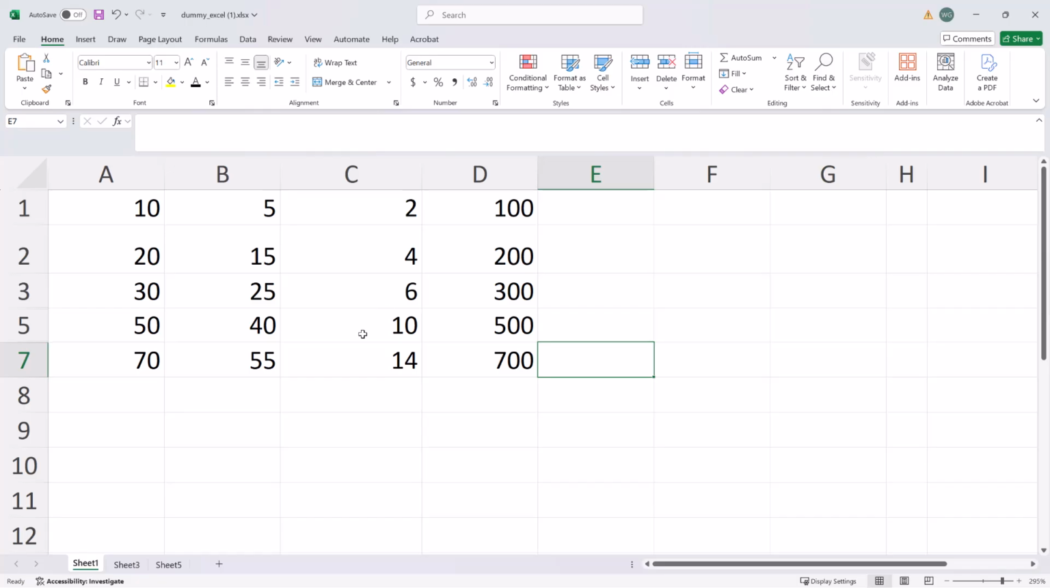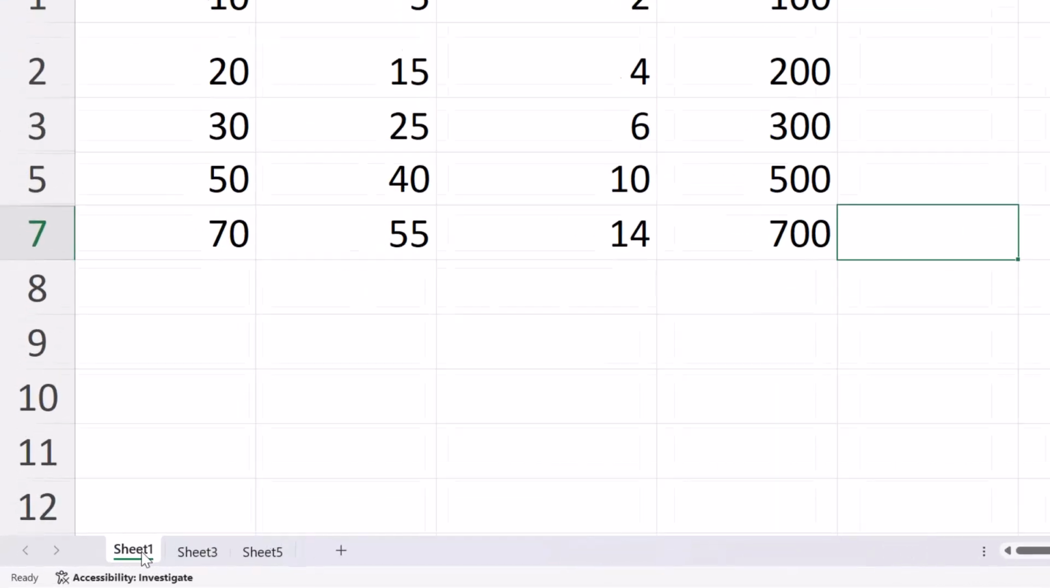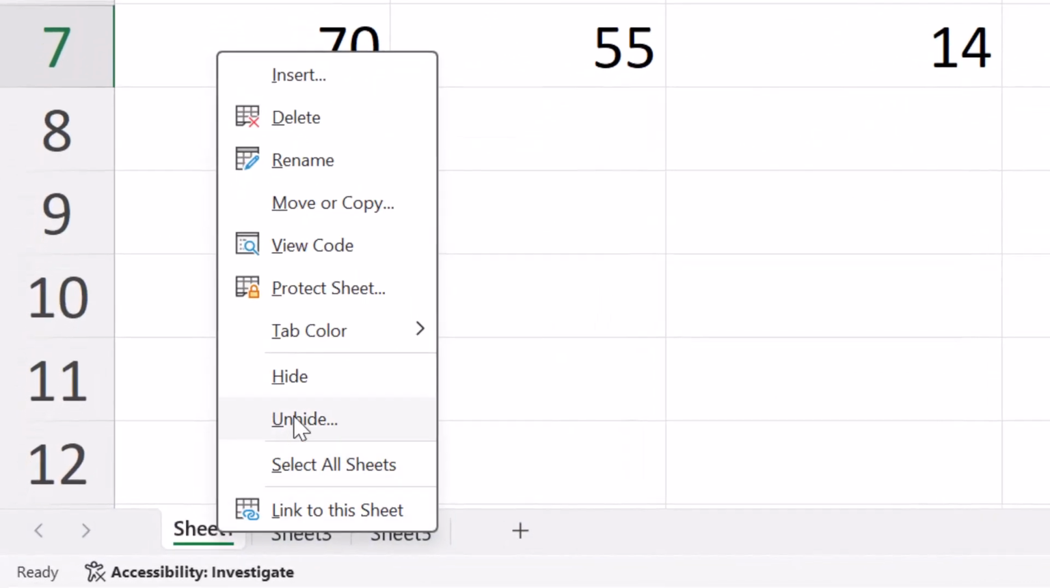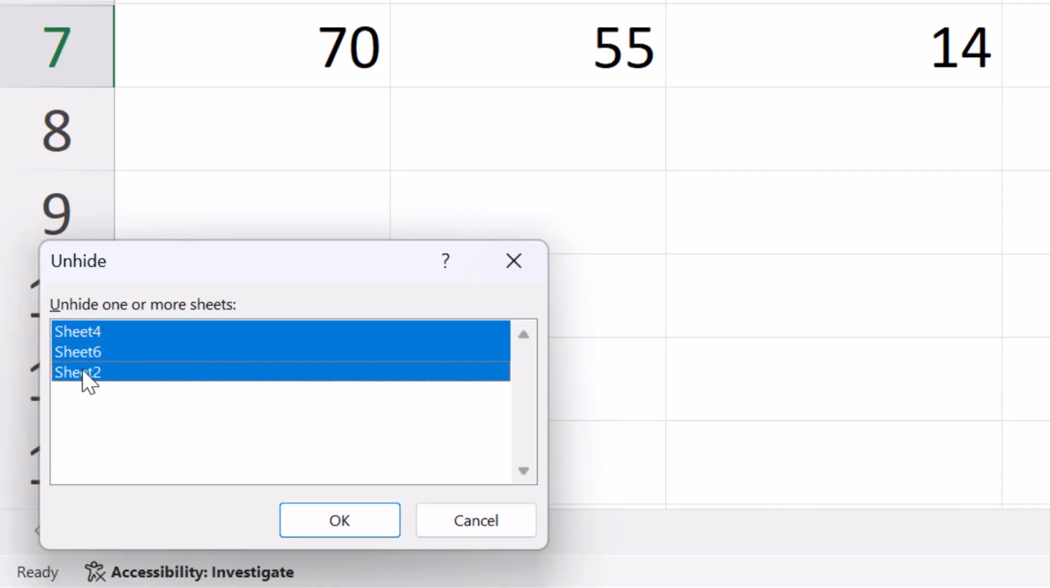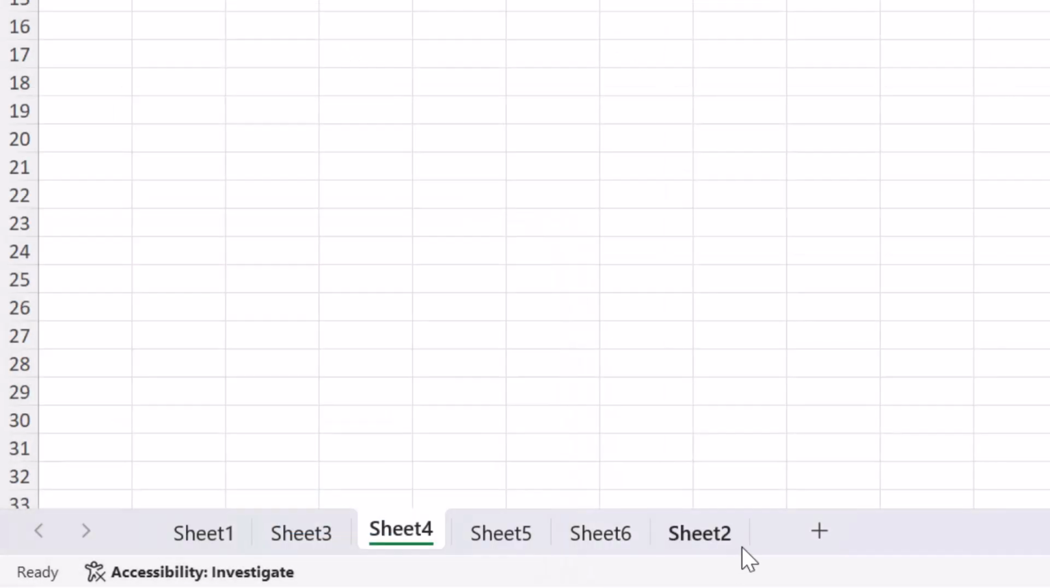The easiest way for me is to go down and right-click on one of the sheets and just click Unhide. And that shows me the hidden sheets right here. And it tells me I can just hit the Control key or the Command key, select all of those, and now I can see them. They're visible, which can be quite a relief.